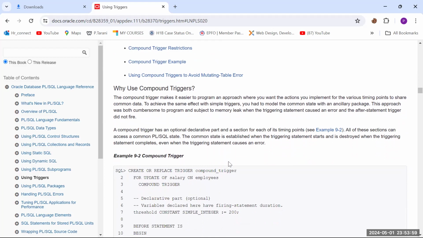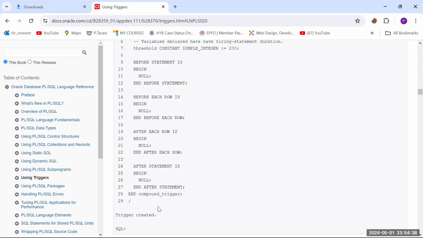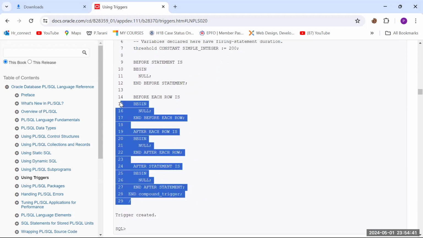Compound triggers are actually easier to program for an approach where you want the action to be implemented at various timing points. That is the main important thing, for sharing common data. And one more thing is the compound trigger syntax.